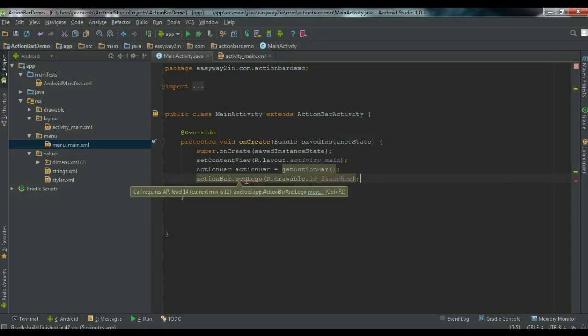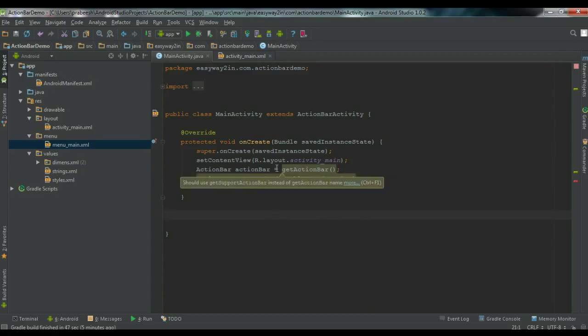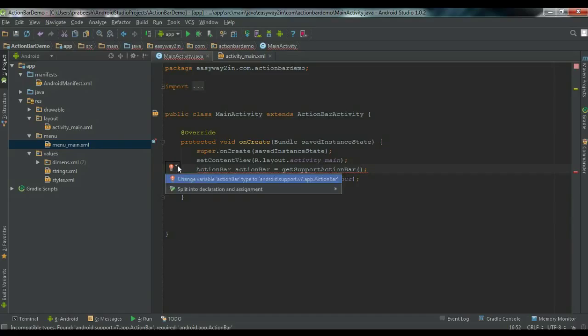So there is some mistake. It is available from API 14 onwards, so we have to add the supporting libraries. Instead of this one, I have to use the supporting libraries: getSupportActionBar, and here you need to use the ActionBar from the support library. Okay, now it's fine.